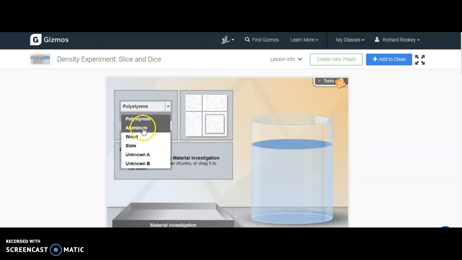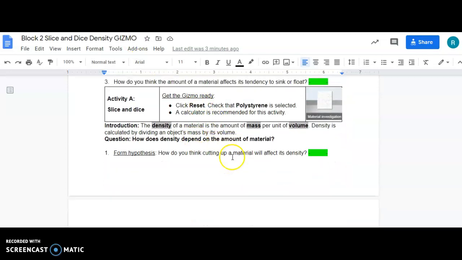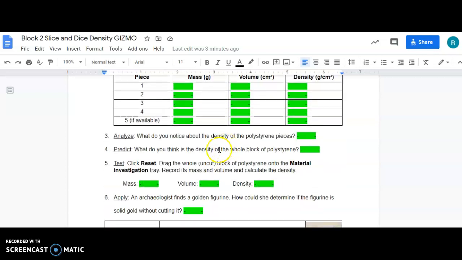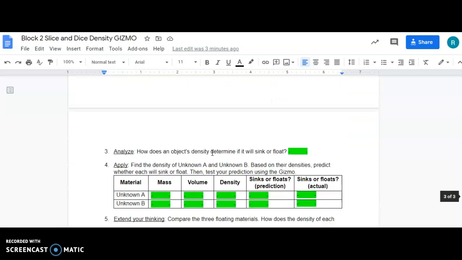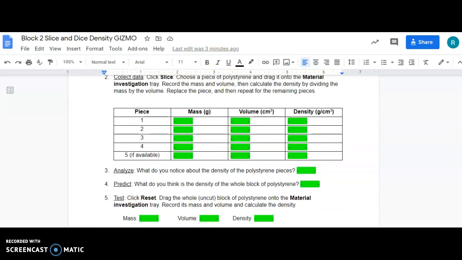And there are other materials in here, and your final part will be to calculate the densities of these two unknowns. Okay, we're going to work through this first part together. Remember about the density, and you have a calculator on your computer, so you can do these calculations. We'll work through Activity A together, and then it will be your job to wrap up Activity B. Don't forget, when you finish a Gizmo, there's always some sort of follow-up, and that will be available to you in Canvas after we talk about the Gizmo.